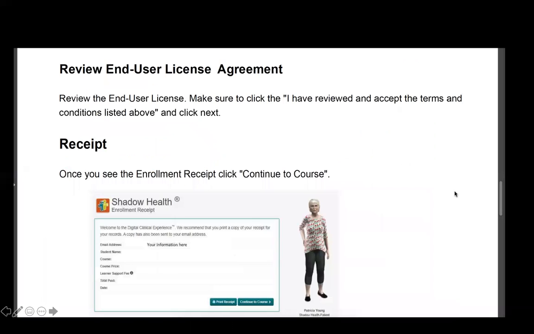Then you'll see an end user license agreement that you have reviewed and accepted the terms. And then once you see the enrollment receipt, click Continue to Course and you're in. So make sure that you have registered. I would ask that if you haven't registered yet, make sure and register by the end of this week. I would hope that you would all be registered by the end of the week.